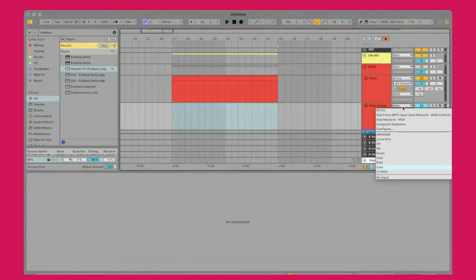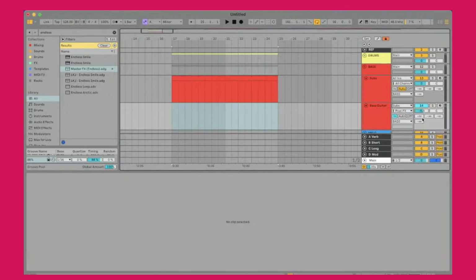The main thing is that you've got to set it up so that all ins is set up to the sub layer, and then instead of auto, it's set to in, so you can actually hear what's happening there.